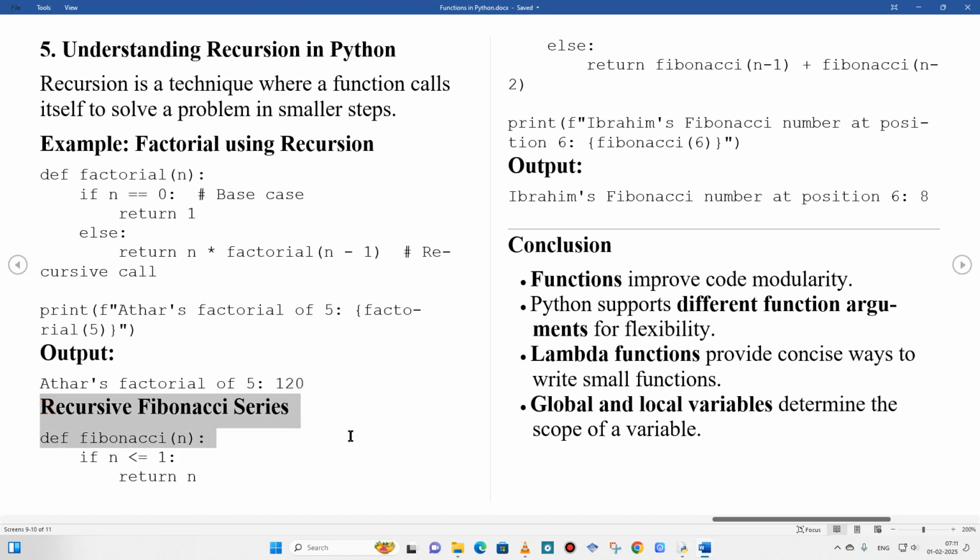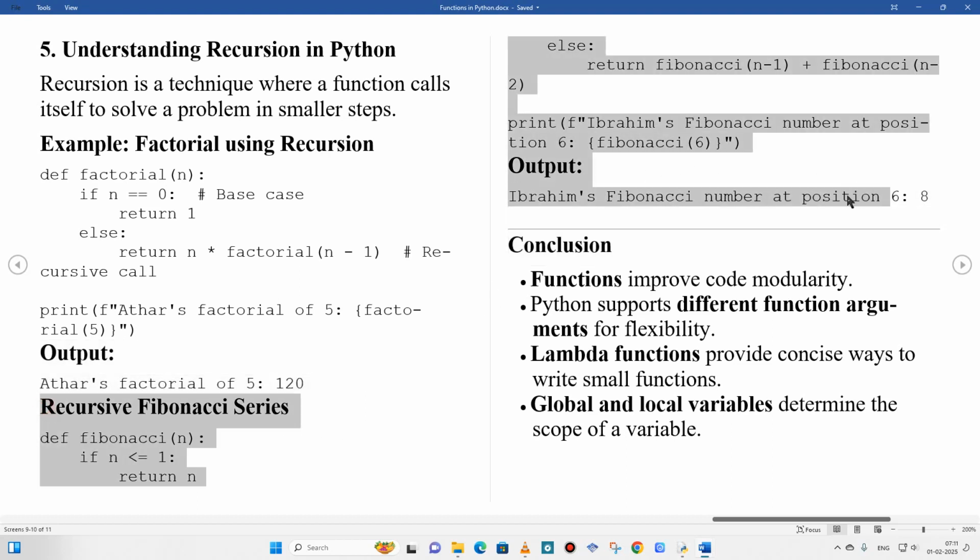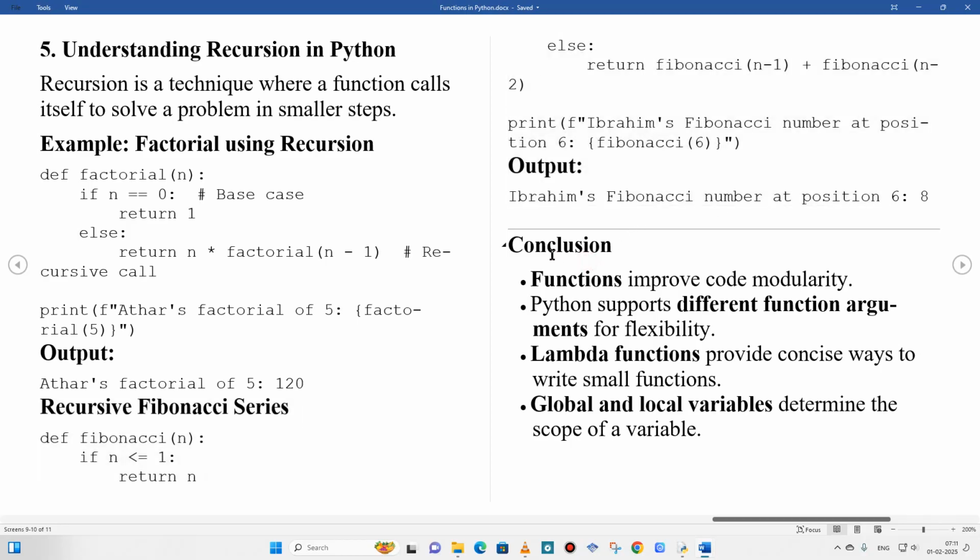This is another example, and I suggest you consider this on your own. And here is the conclusion. What is the conclusion of functions? Functions improve code modularity. You can use a factorial function, you can use a Fibonacci series in several modules as well.